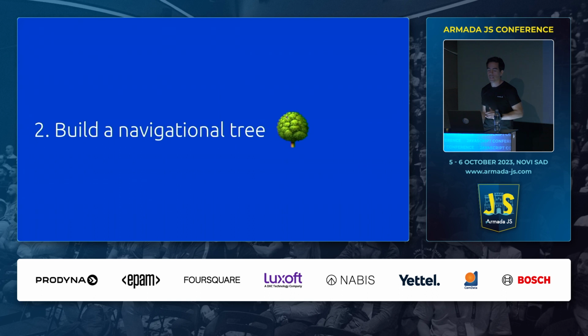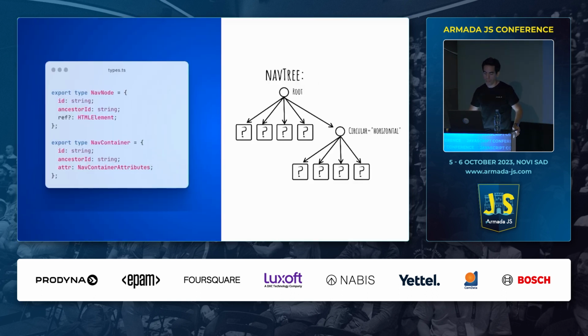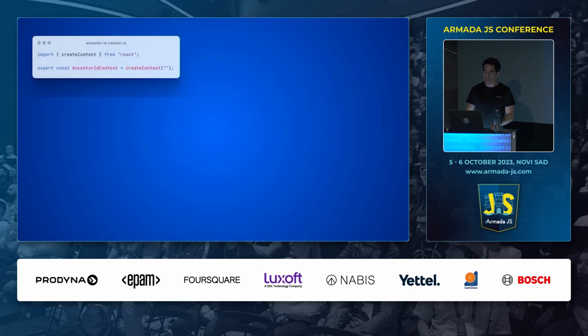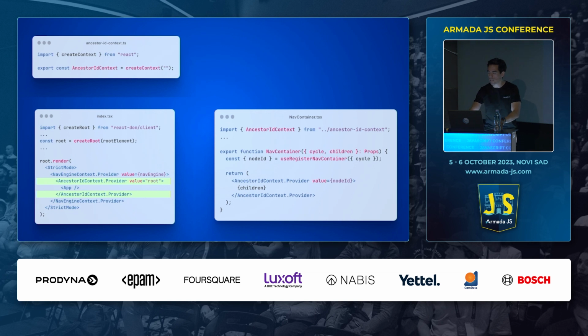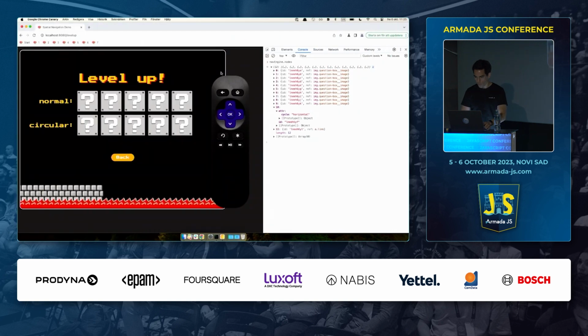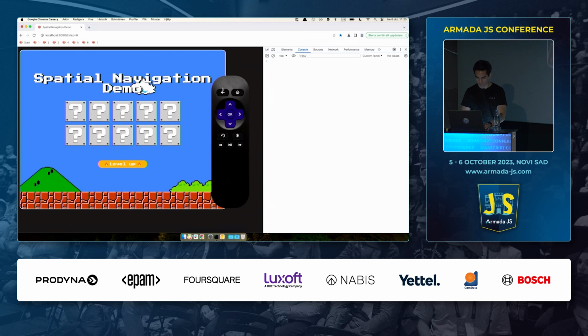We need to integrate it in the navigational tree that we were talking about. To do that, we're going to add a new attribute called ancestor ID in each of these elements to indicate what branch they belong to. To set this value, we're going to create a React context where by default, in our initial app, the value is root, because by default, all the navigational nodes belong to this branch. But for the navigational container, we're going to update that value with the ID that we obtain when we register this navigational container. So we're going to test it real quick.